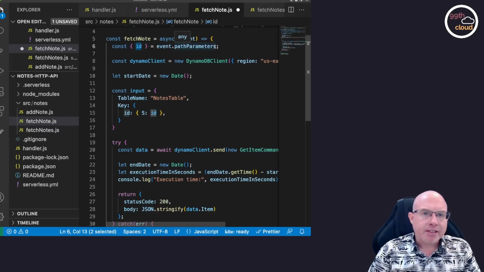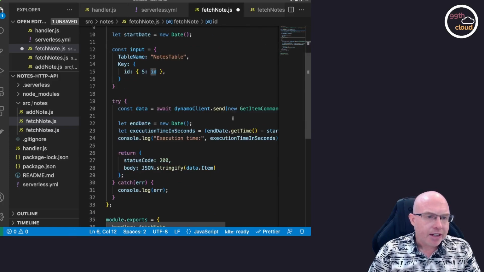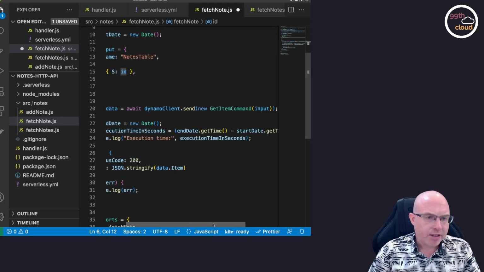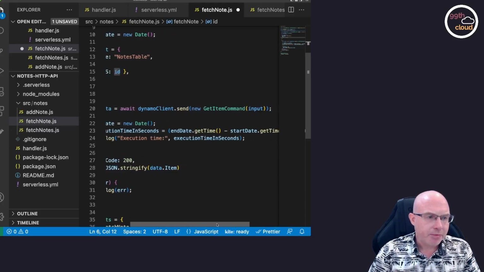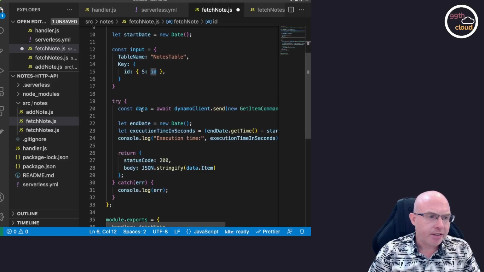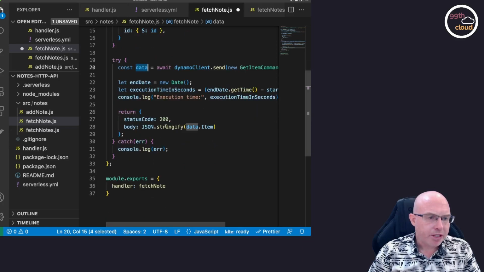So we will pass the ID as a path parameter in our URL, and that's how we can get this path parameter back. And then we will execute this getItem command with the input again, and the data will return this specific item. And then down here again, we will return this specific item. And the rest should be fairly familiar to you, so I will not explain it in more detail.